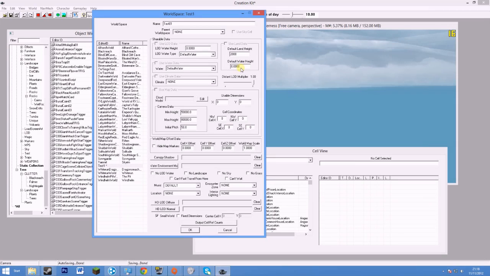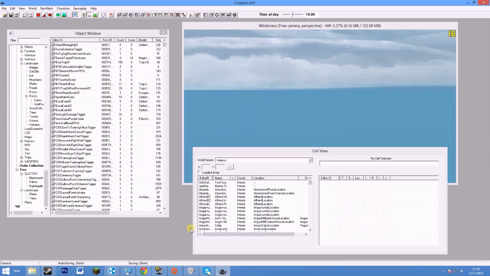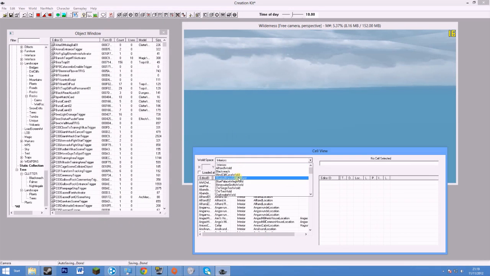And the default water height, you just want to keep the same. If you change that, you'll get a variety of errors. It can be really annoying and can screw up your world space. Apart from that, you've got default water. Change that to whatever you want. I'll change it to Helgrim water, whatever that is. It doesn't really matter. Change your climate. I'm going to change mine to Skyrim climate. It'll give you a nice variety of weather. Click OK, and then it will load your world space.